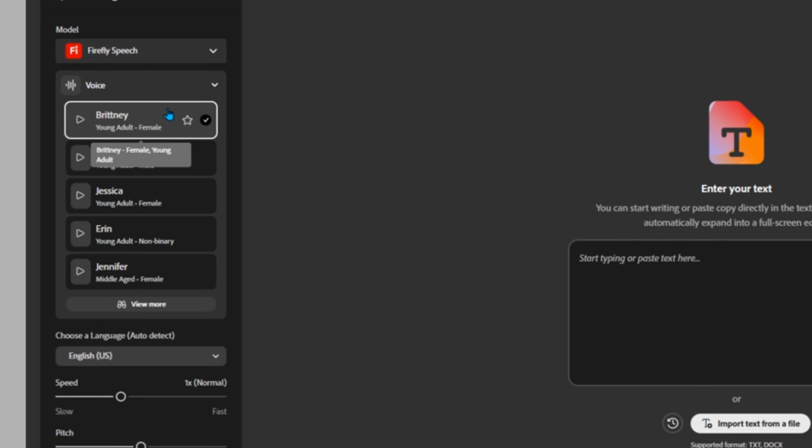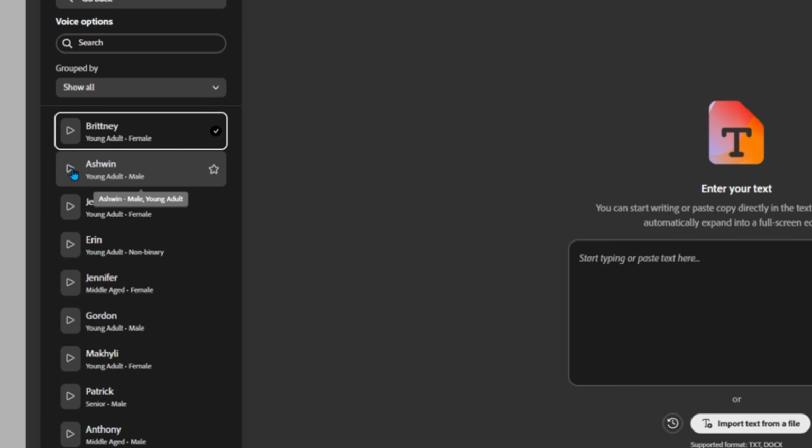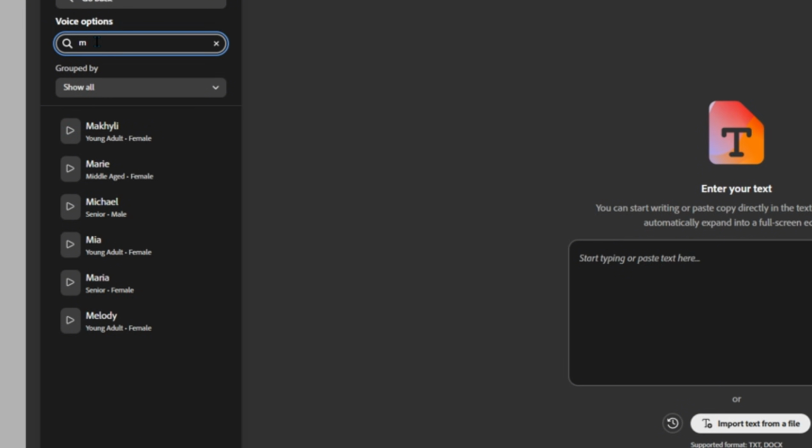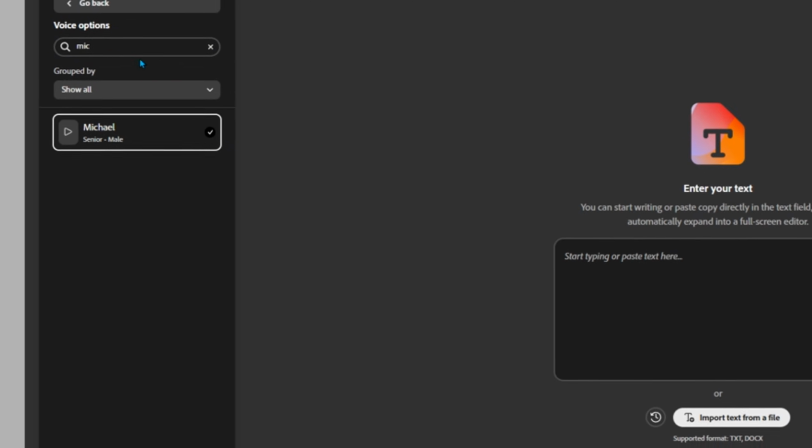Choosing a voice. Next, you can choose from dozens of realistic-sounding AI voices. To preview a voice, just click the play icon. Firefly voices come with over 30 emotion tags, so you can select the tone that fits your needs. I'm going with Michael, a senior male voice.